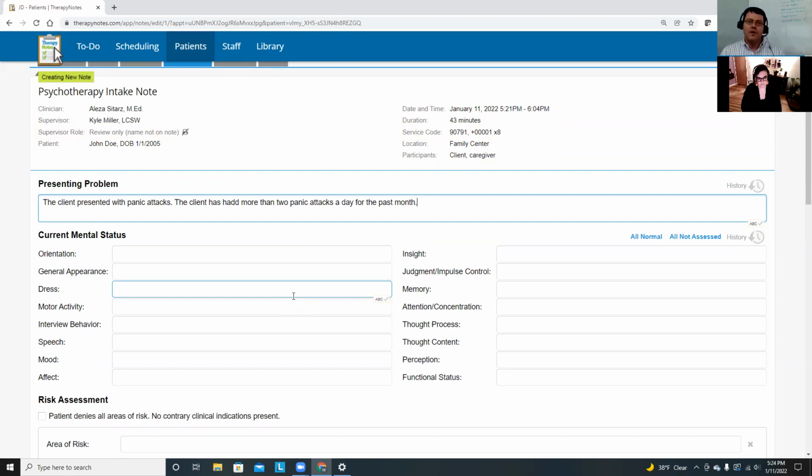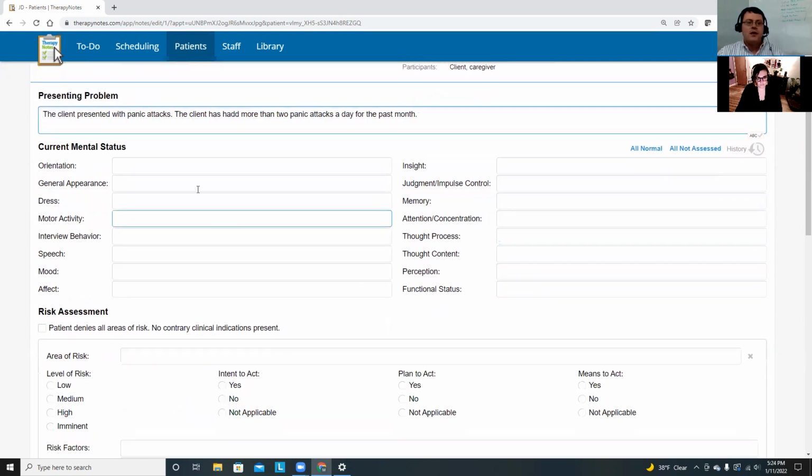I also want to note that many times we have spelling errors or something like that, or there might be abbreviations or very short, grammatically incorrect sentences. Many very busy practitioners and providers don't necessarily concern themselves with that. So this is not a spelling test. Don't be concerned about small errors like that in your notes.